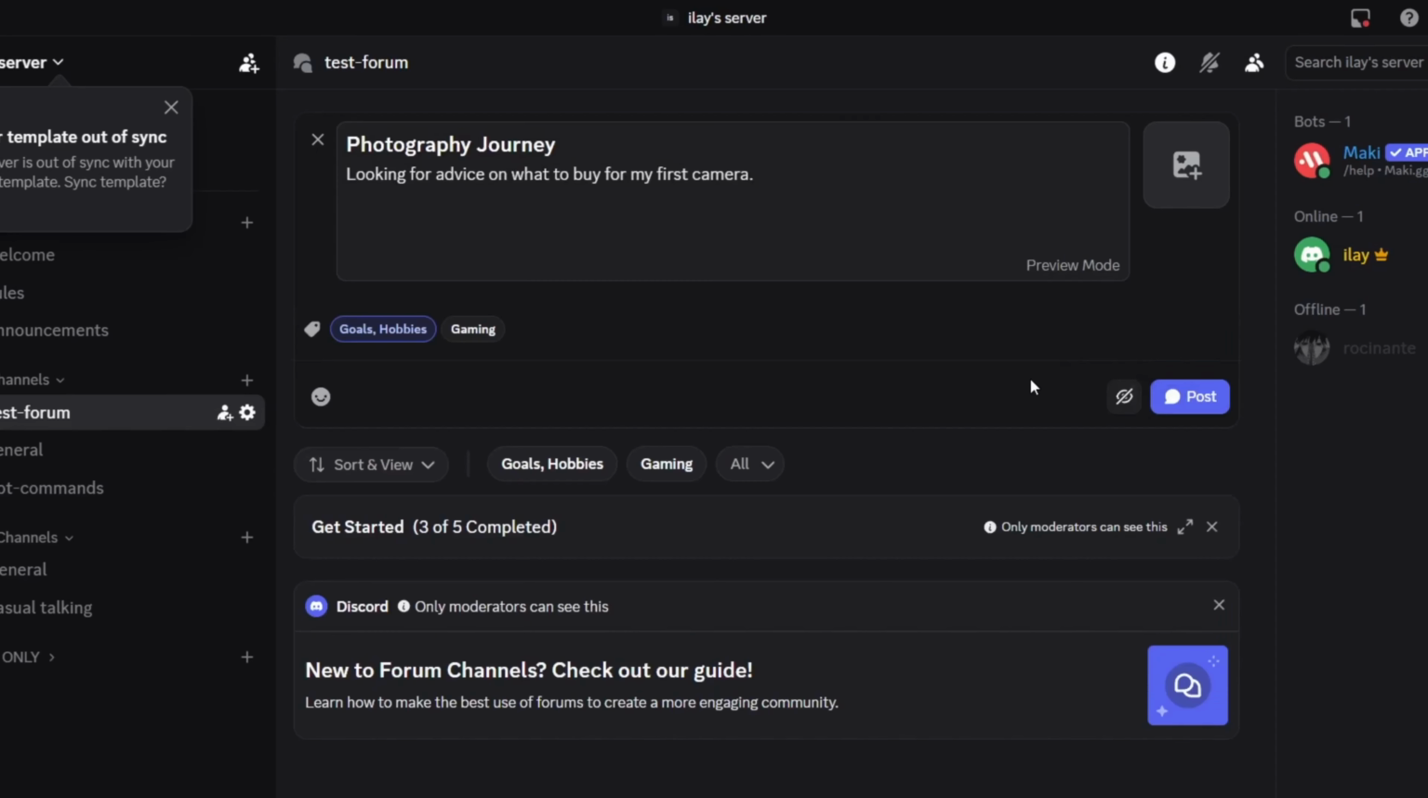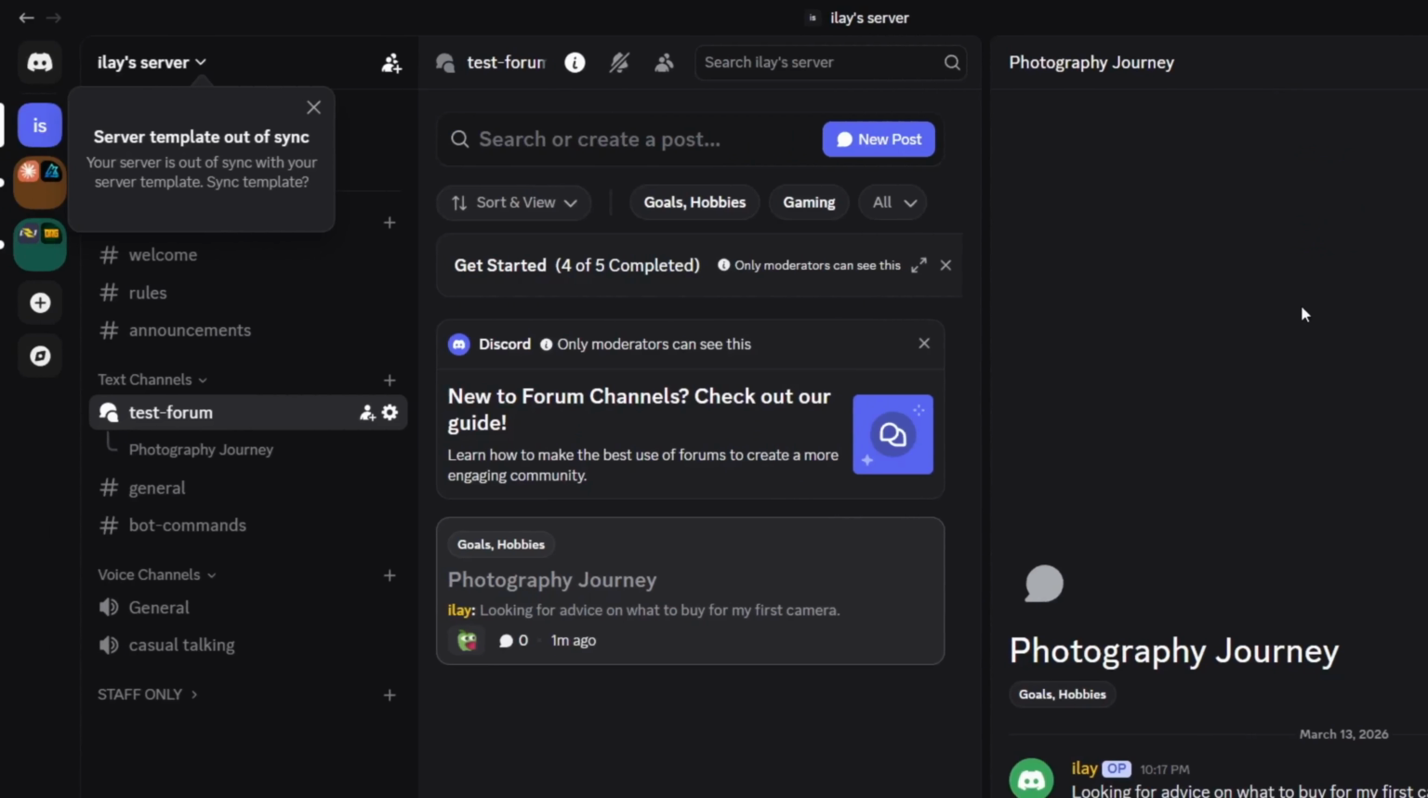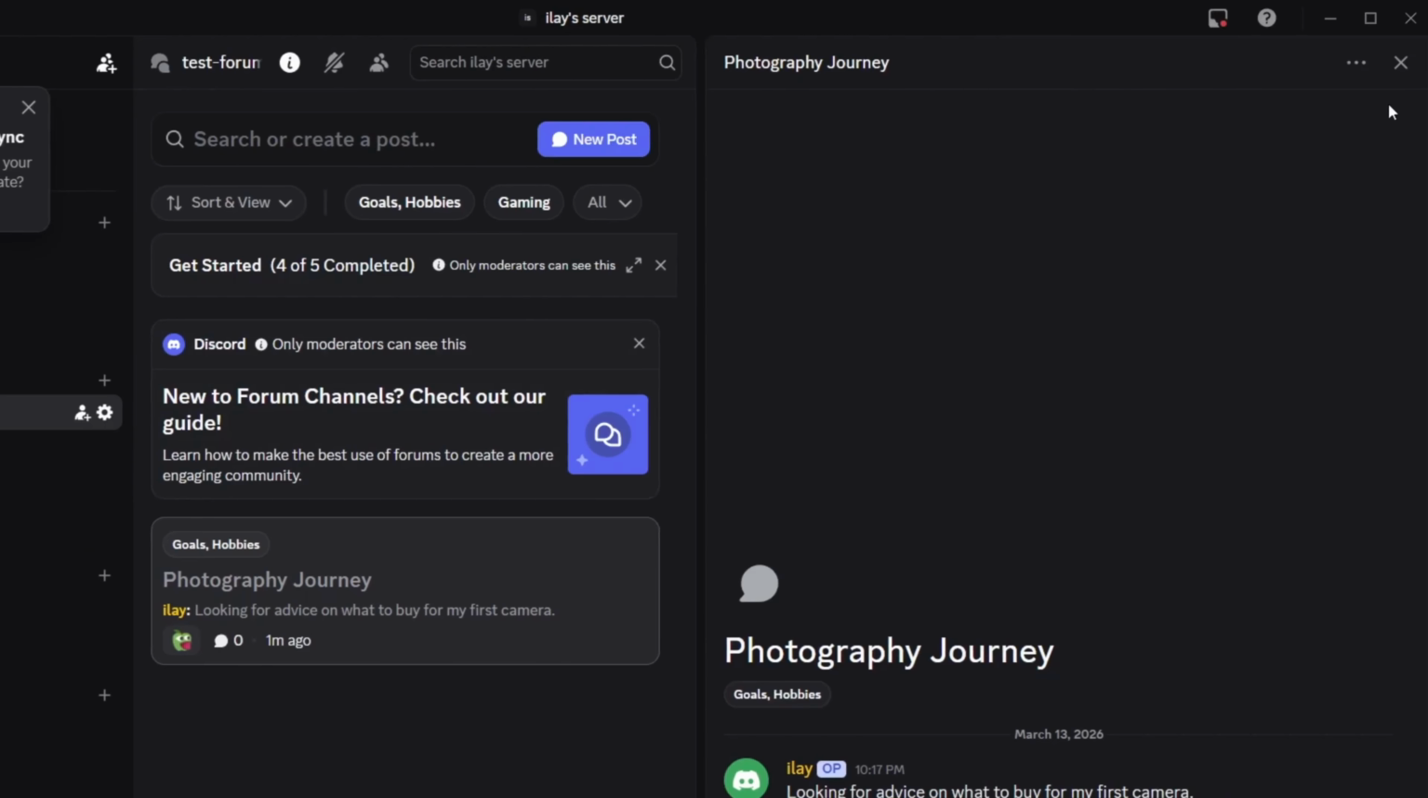You can preview your post. That's how it would look like. Then I'm going to click on post. So here's the first post in this forum channel. And then it also shows up here on the left side under test forum. You'll see the different posts underneath it.